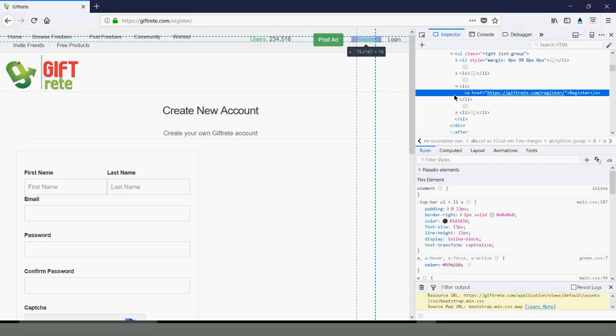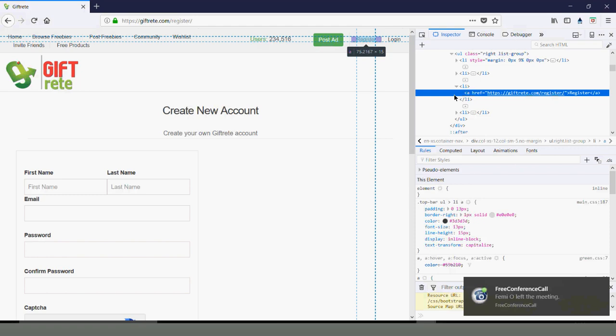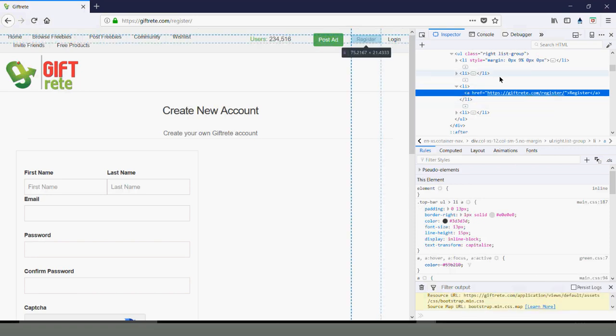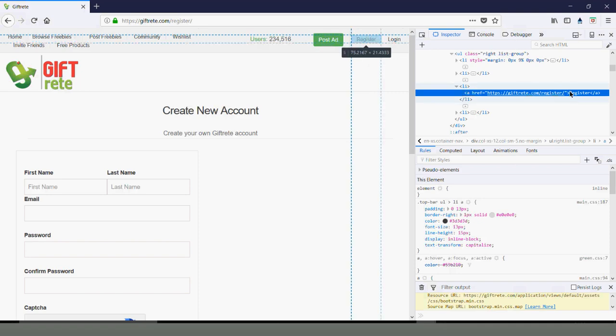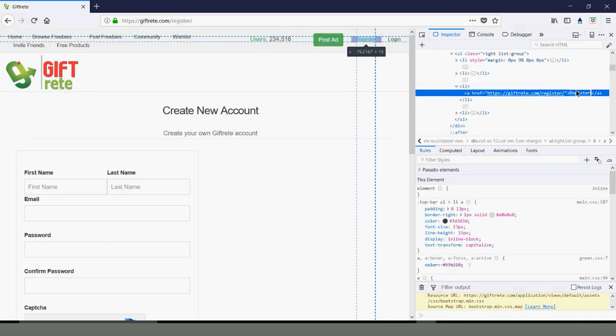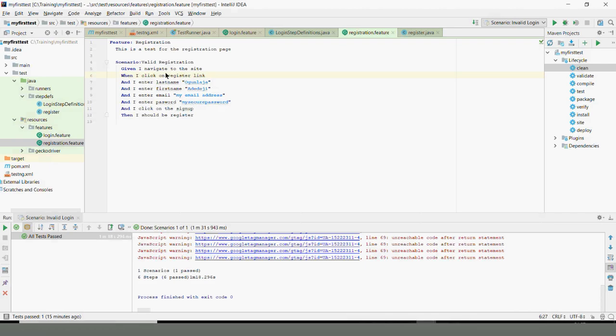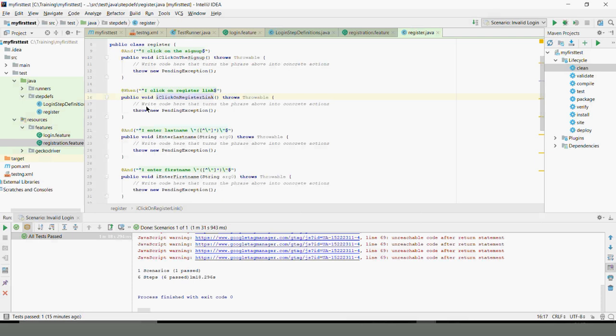And I can see that we can use link text because it's got register as a link. So let's use the link text. Because you can see there's no ID, so we can use XPath. XPath will also bring it. But let's try to use link text because that is a link. And the link name that we're looking for is register. So let's try to navigate to the register link. Control Alt B takes us there.